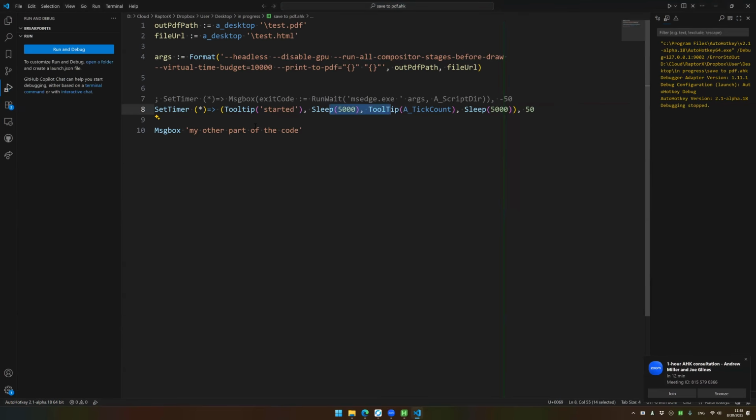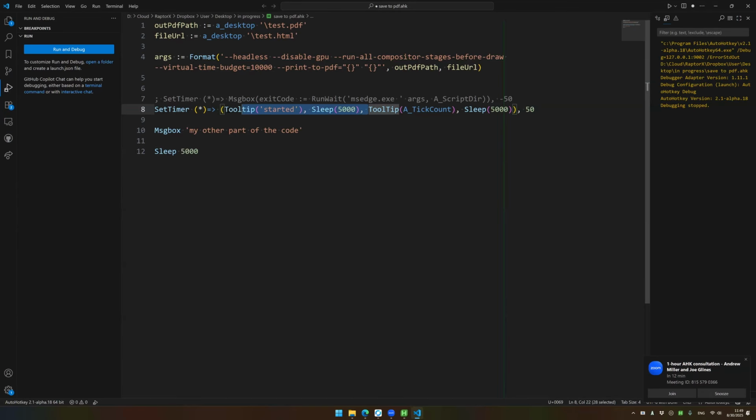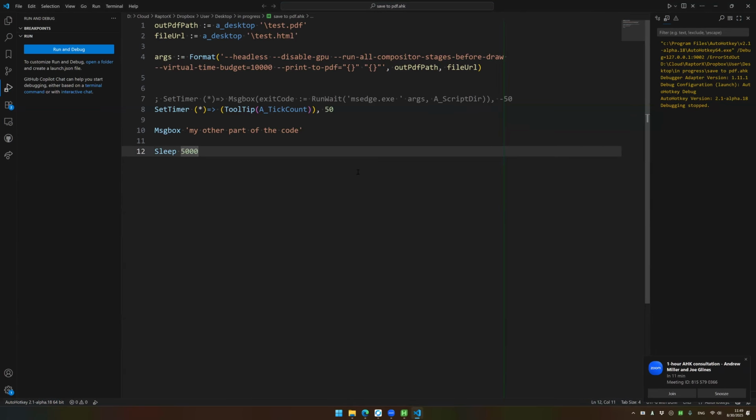Now, if I put a sleep out here, and I just do my A_TickCount, I don't have sleeps in there. Is that going to affect that? Not at all. It shouldn't. You see, my tooltip is still there. Has nothing to do with it because they are in a different part of your code. Different thread is what it's called.